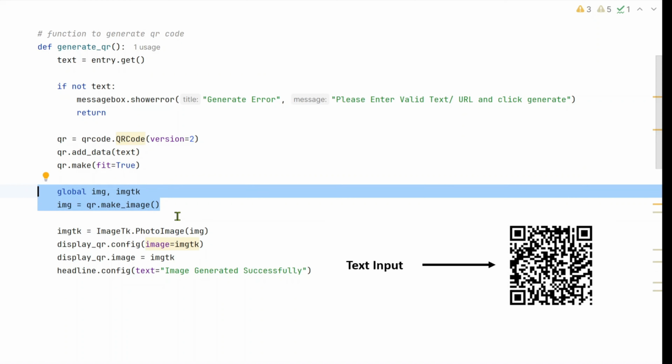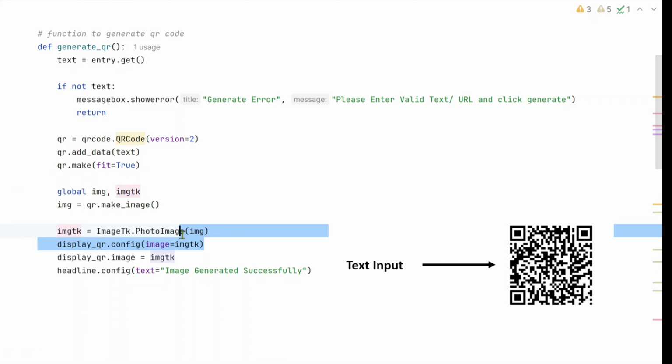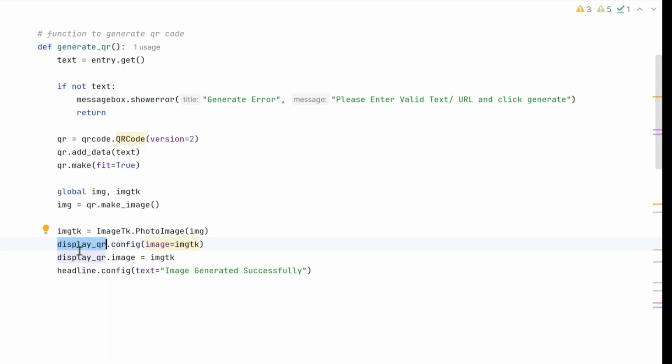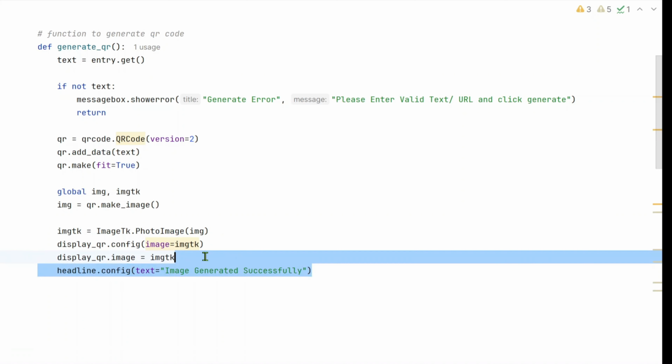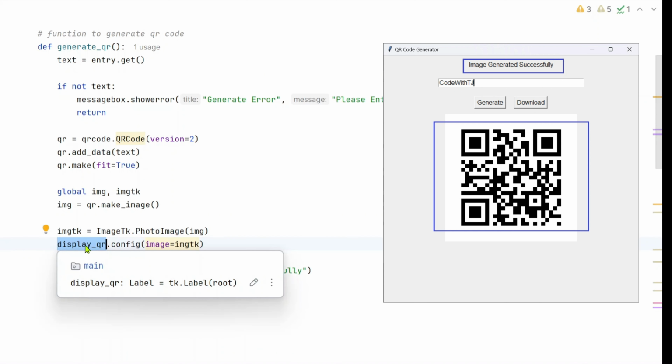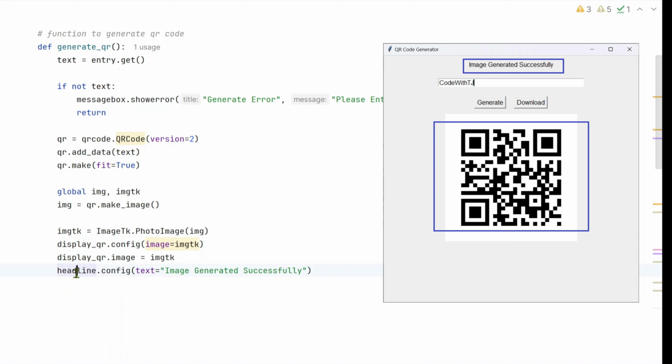Once we are done creating the image, we convert it into GUI format and display it over this particular label. And we also change the headline, which is another label. So these are the two labels that we change. First is display QR, the first label, and this is another label which is a headline. So this is how it generates the image successfully.